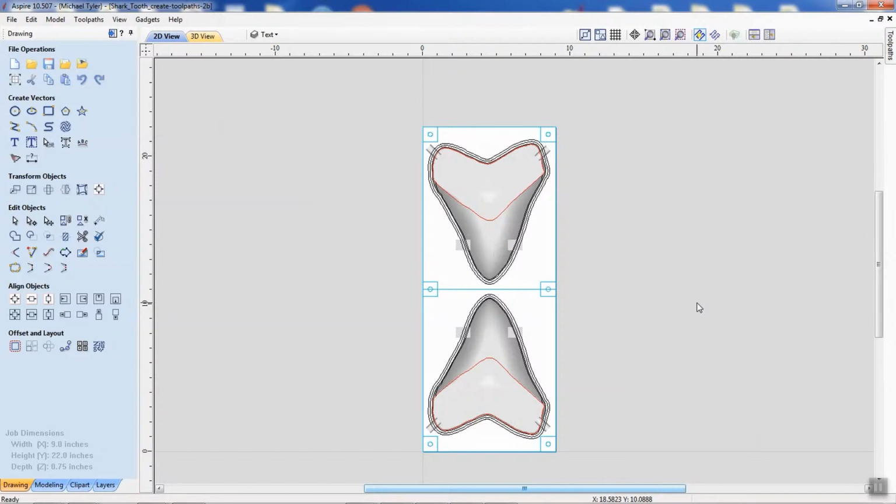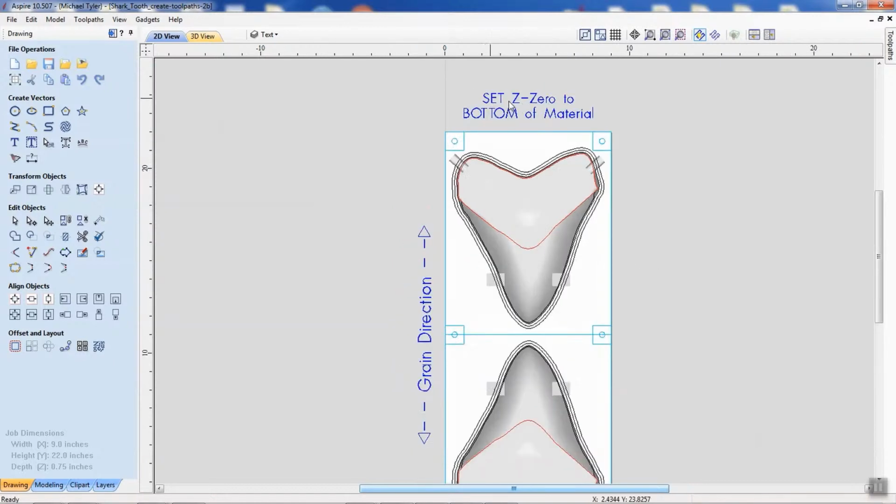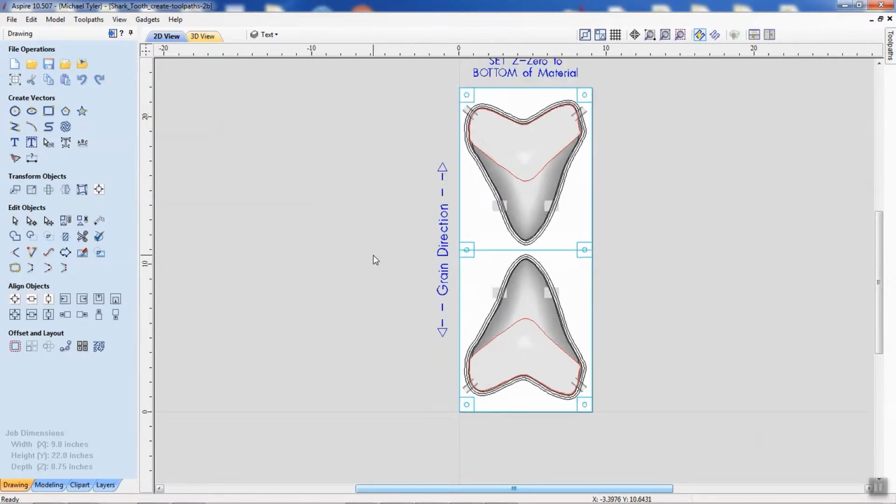One thing I like to do for myself is to create myself notes and an on-screen display that reminds me where to set the Z0 and also the grain direction for the board. So I copied this from a previous project where I notated that, so I'll just paste it in. So I've got this on-screen reminder, set Z0 to bottom of material and the grain direction showing in line with the teeth here.